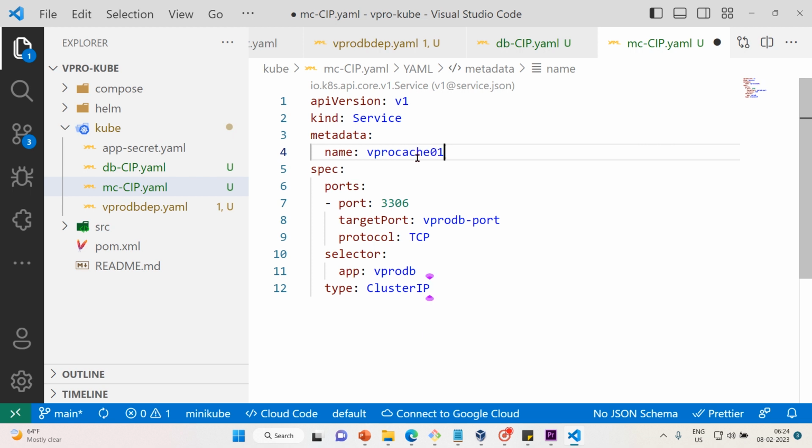Cache 01, and in spec, port I will attach 11211. These are default port, and this is Wipro MC port, and we have TCP, and app name is Wipro MC and cluster IP. Let me save this. Then we have memcache deployment now.